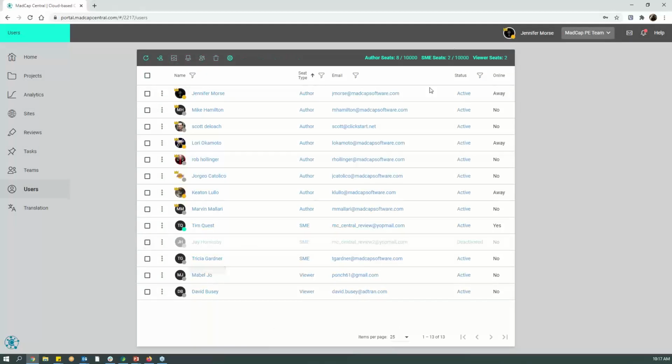He can't log in anymore. So notice that my seat changed. So this would say 2 of 3 if I was only paying for 3 seats per month. So we can kind of move people around as we see fit. You may end up with more SMEs or authors that you're paying for, but only that number would be active at one time. So it's quite easy to move people around and administer who can do what within Central.